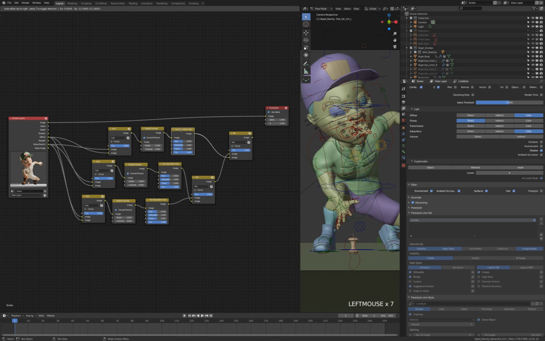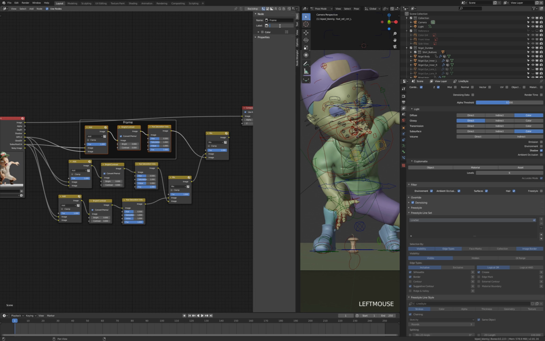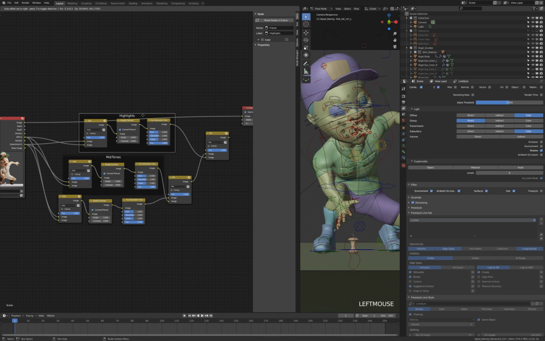Matter of fact, let's label these things just to be a little more clear. So I'm going to select these three nodes and press Ctrl J, and that'll frame them up for me. If I tap in, I can give that frame a label. We'll call this highlights. Then the next three, Ctrl J, midtones. And then the bottom three here, Ctrl J, shadows.